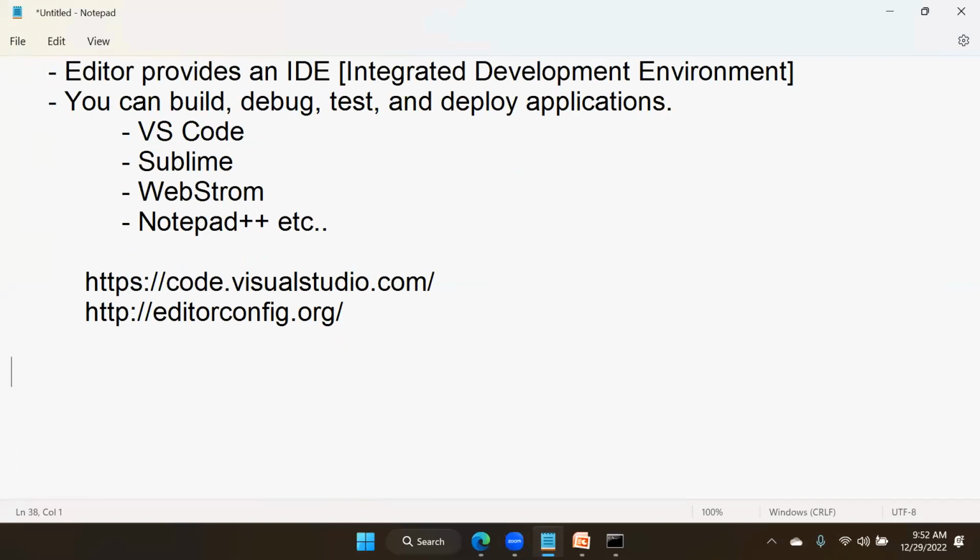The website is editorconfig.org. If you visit this website, you will get all information about all editors, and the rules about every editor. You will understand all those rules also, right? So this is the editor you have to download for working with TypeScript and later Angular. Our entire Angular and TypeScript work, we are going to do on this editor.